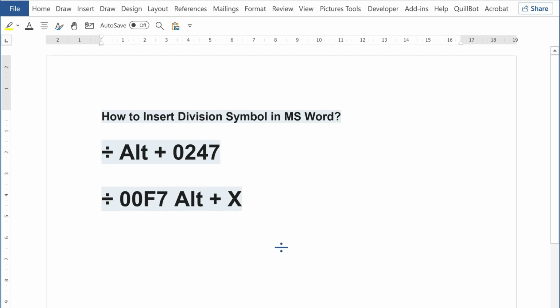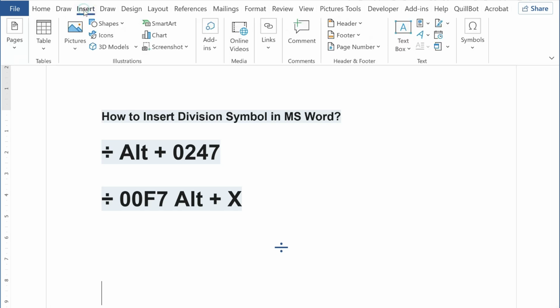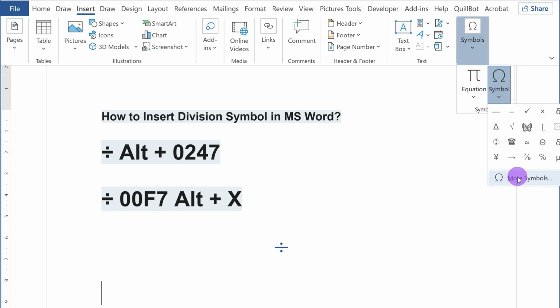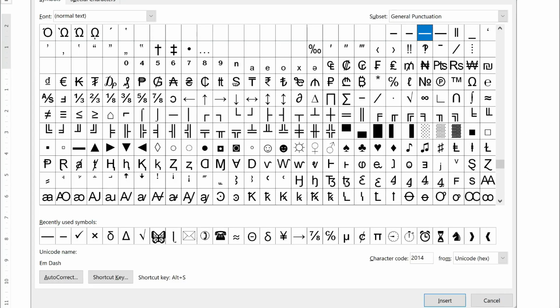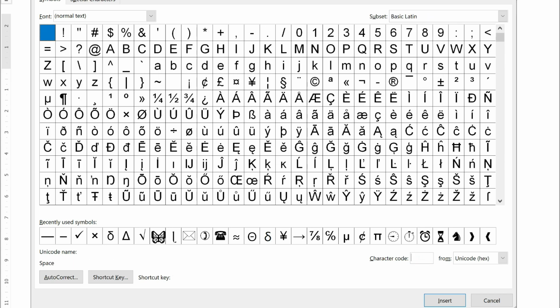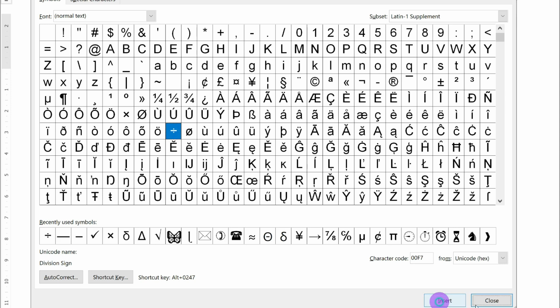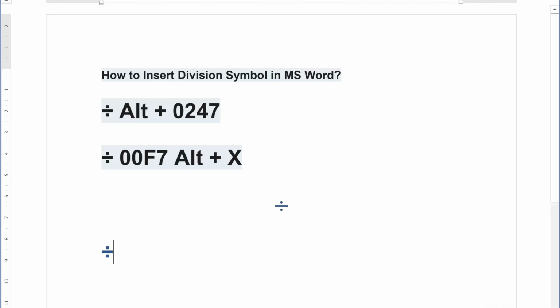Another way is to go to Insert, click on Symbols, then More Symbols. In the Character code box, you need to type 00F7 and hit enter. Your cursor will be routed to the division symbol. You just need to select it, click on Insert and close it, and here it is.